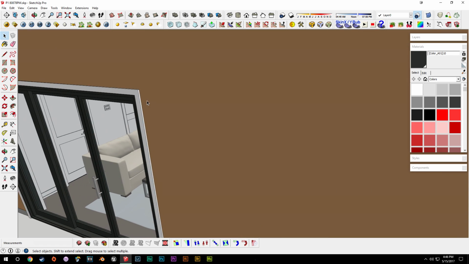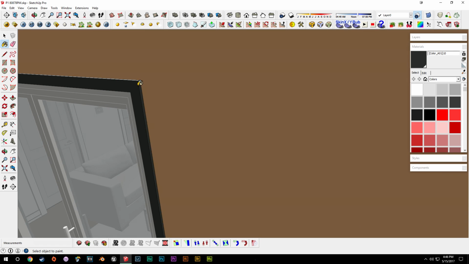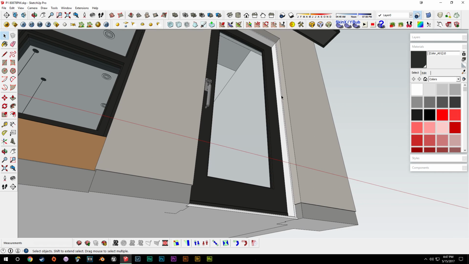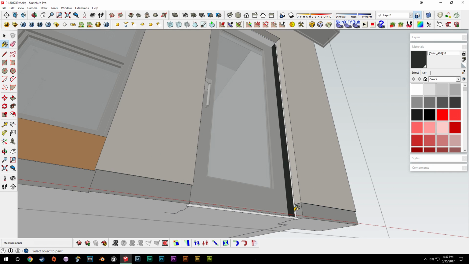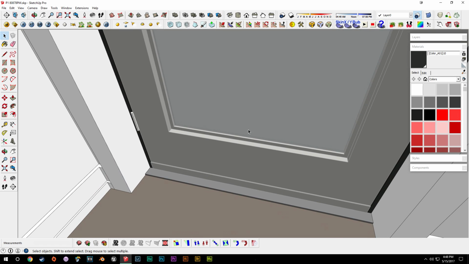There you go, that's that door done. We can go around and do the trim on this one. And I have no idea what we're going to make this door box. I guess we'll make the door box black as well. Okay, paint the inside of that.